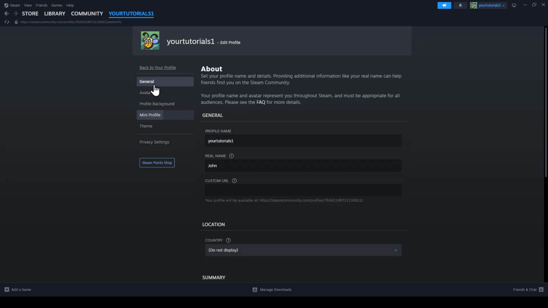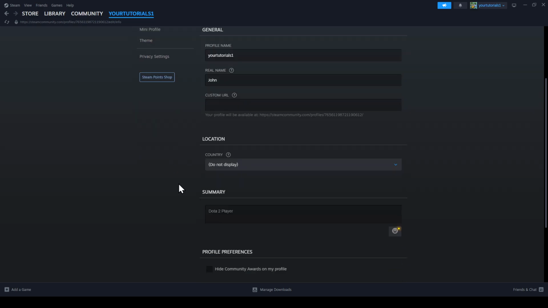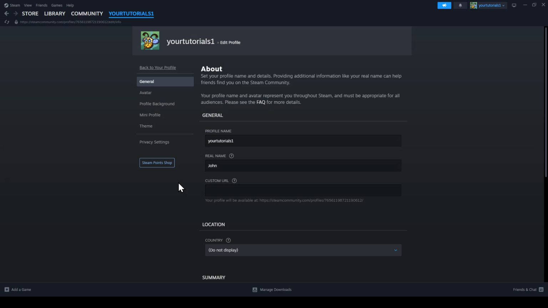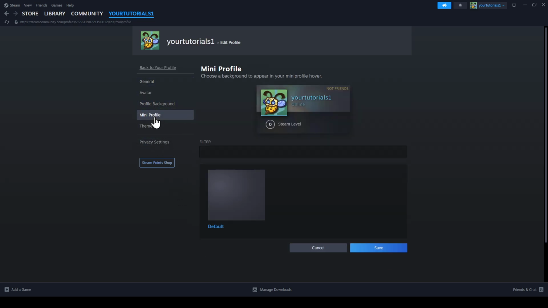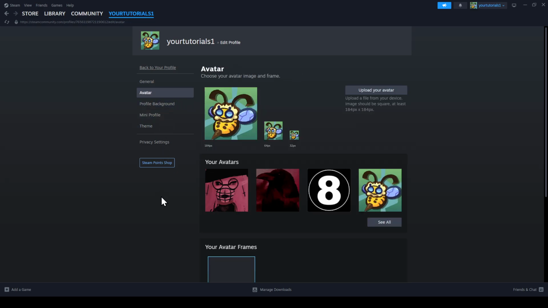At this point, you've completed all the steps to make a custom Steam profile. Your profile name, bio, location, avatar, background, and mini profile style are now updated and visible. Your custom Steam profile is set up and working.